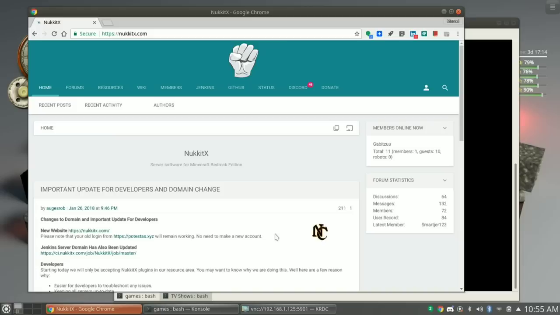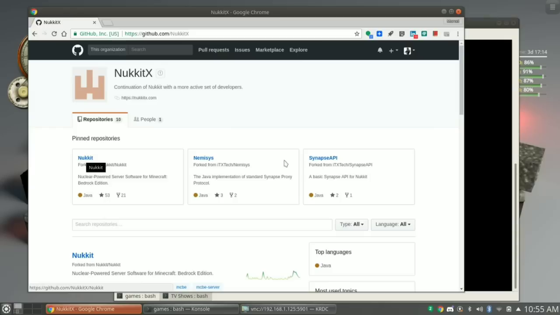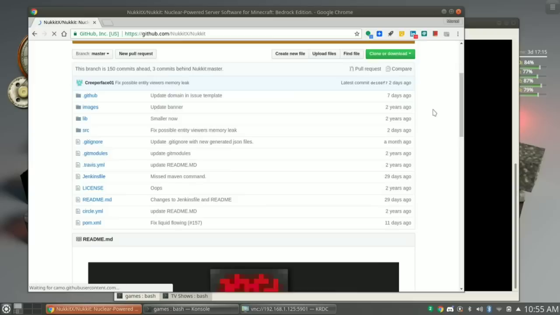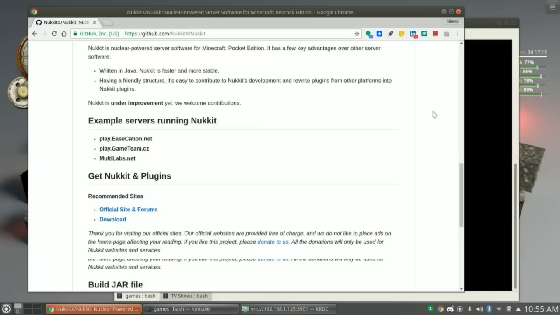And the place that you're going to want to go is nukkitx.com. This is the official website for this particular server. Now, there have been different addresses in the past. The project's been forked or it's gone to different servers, but this is where you want to be today. If you want to download the latest version, I'm going to send you over to GitHub. If you go to GitHub and go over here where it says Nukkit, there are different repositories here, but we're interested in the Nukkit server specifically. Scroll down here, you're going to have all sorts of lovely information about the server, and what you're going to want to do is go right down here where it says Get Nukkit and Plugins.